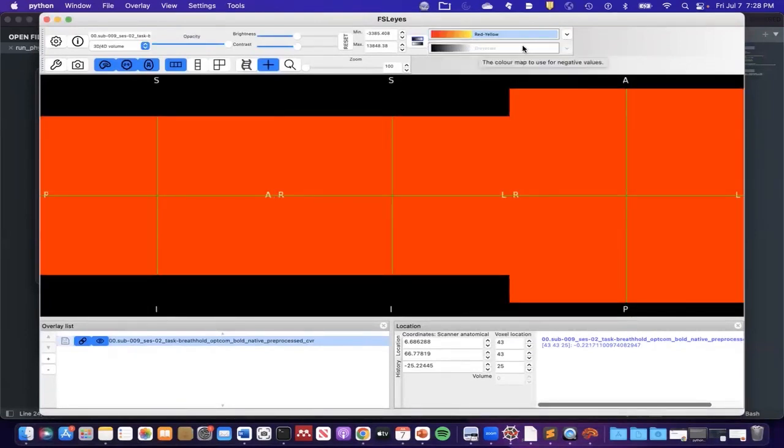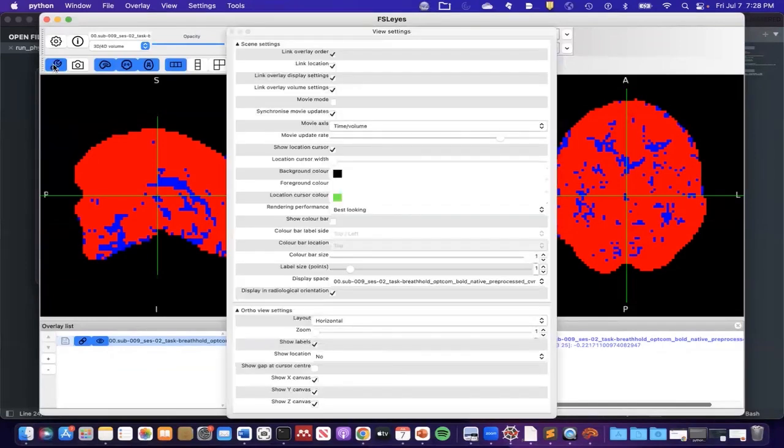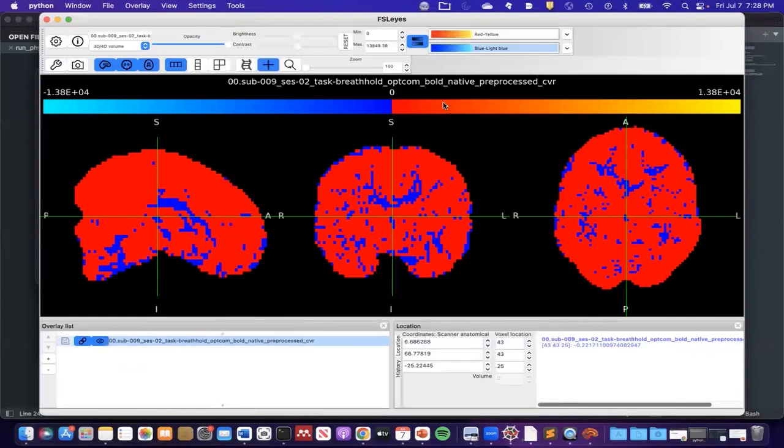Something else to point out is that we do typically see negative CVR in the white matter and ventricles. Those mechanisms are slightly different than the arterial dilation that causes the CVR effects in gray matter. There are several papers about this, so I encourage you to look at those, but I just want to point out that it's a normal physiological feature of the maps.